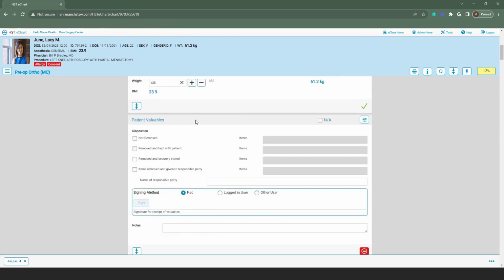Patient valuables. This block has a sister block, which is called return of patient valuables in the PACU area. But this is where you would say that you removed and kept with the patient their glasses, but they've given to the family member the purse. And the name of that responsible party was husband John. You can have the husband sign that he indeed took those.